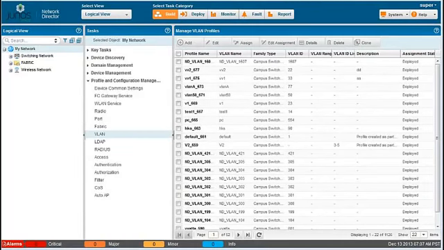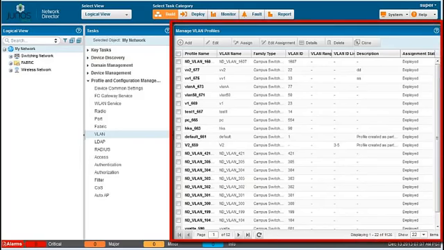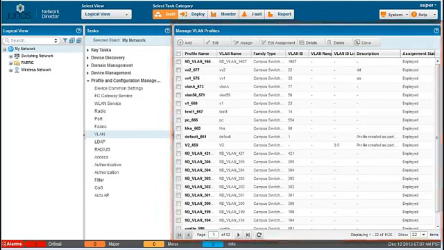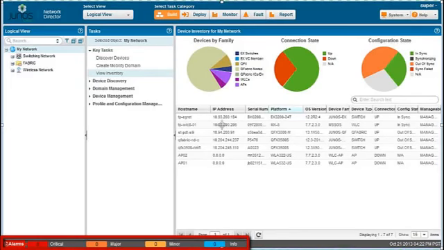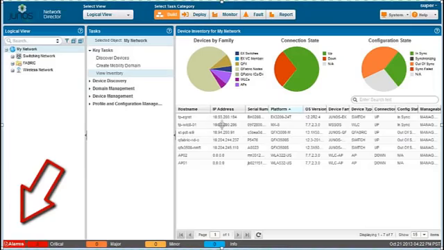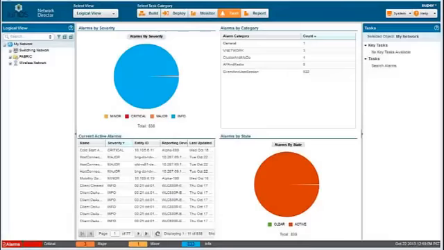Most of the work happens in the workspace. Selecting a task typically opens a page or wizard in the workspace where you do that task. The Alarms pane provides a summary of the active alarms on the network. Click the Expand button to open Fault mode.